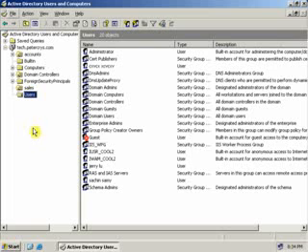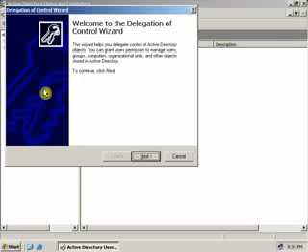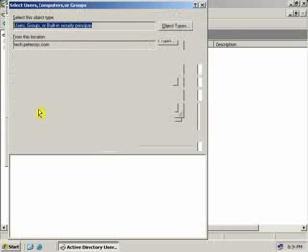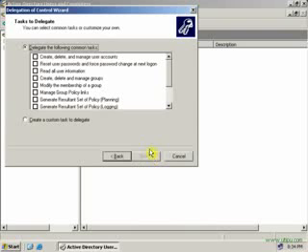Let's say for an organizational unit. Let's click on the organizational unit. This is an OU which we created in our previous tutorial. Now let's right click and delegate this OU's rights to a particular user. Now let's click Next. Same procedure. Now select the user, click OK, then click OK, click Next.